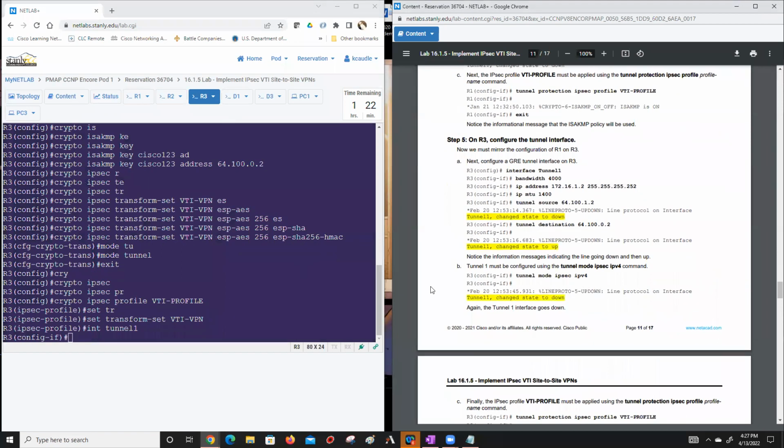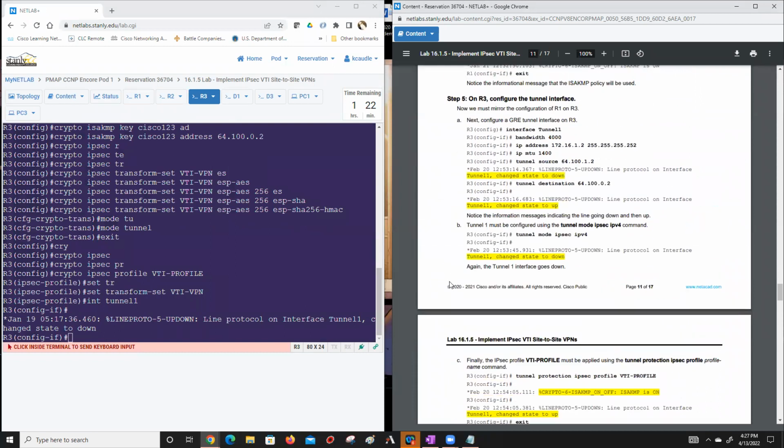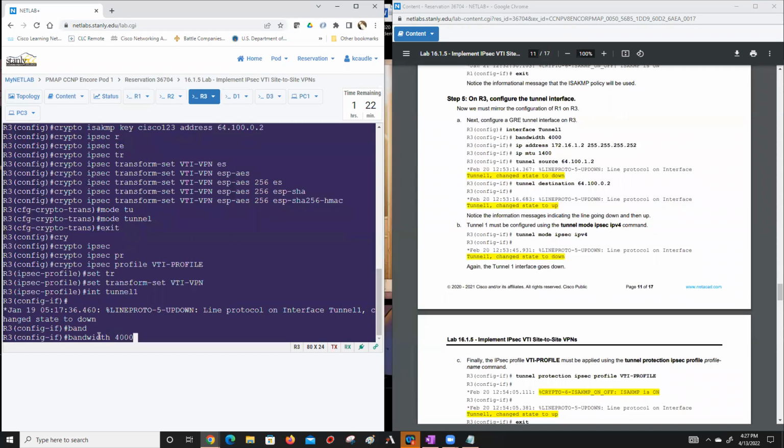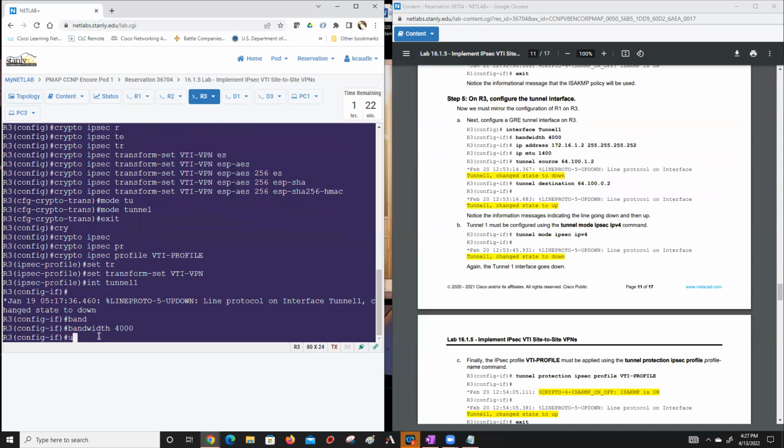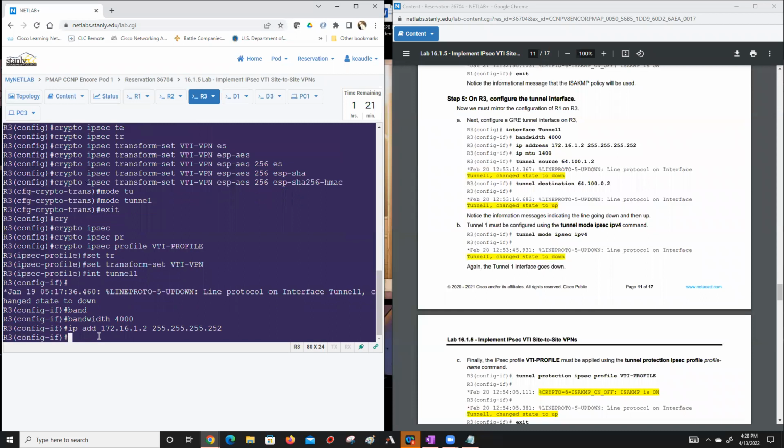We'll do the exact same thing on R3. We're mirroring on R3. Bandwidth 4,000. The IP address is 172.16.1.2, the opposite side of the /30 for this network. Okay, and then we're going to do our IP MTU of 1400.